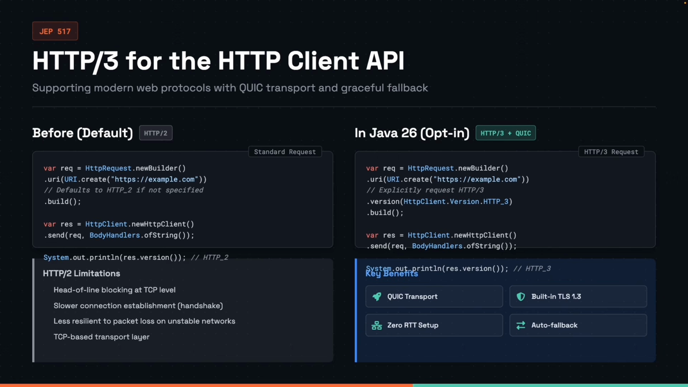Look at the right side, the new Java 26 way. The only difference is the line 5, where we specify the version to be HTTP3. This tells Java, I prefer HTTP3, please try to use it. Here is the smart part. If the server doesn't support HTTP3, Java automatically falls back to HTTP2. You don't have to write any error handling or retry logic. Java handles it transparently.